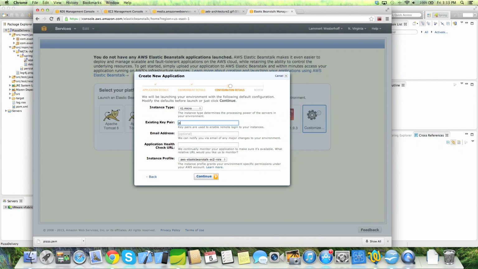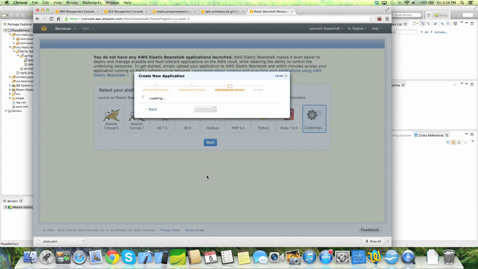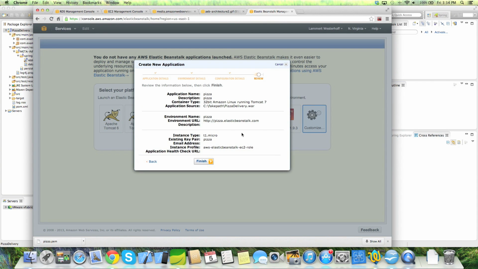So here we're gonna fill it in. So here you can fill in an email address on which you receive emails when, for example, your environment went down. Application health check URL. Just gonna leave that empty, but this allows you to enter a specific URL that you want AWS to check every time. So press continue. So here's an overview of everything. I will just click finish.